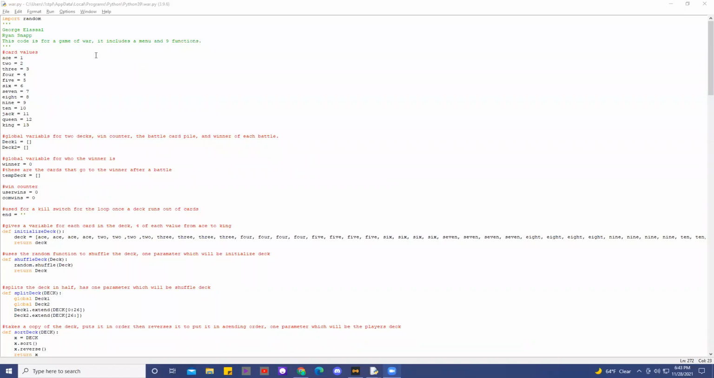All right, so we start off the code by entering in the card values, saving each one as a number. Next, we have two decks. Then we have to save a variable for the winner, which will come in handy later on. And then we have the temp deck, which is used to distribute the cards after the battle's over. We then have user wins and computer wins to calculate the win percentage at the end.